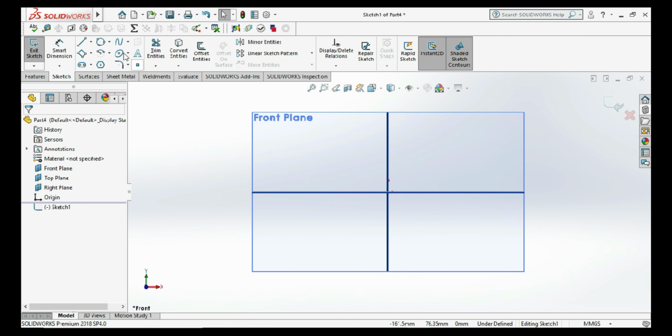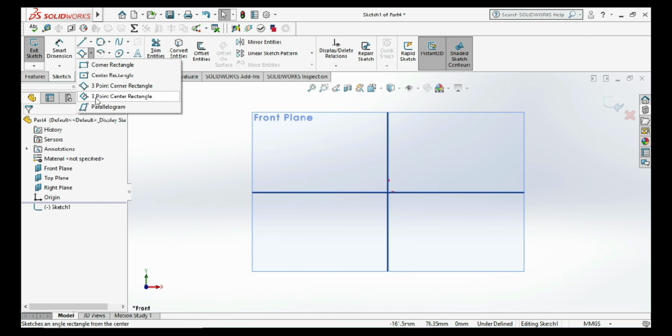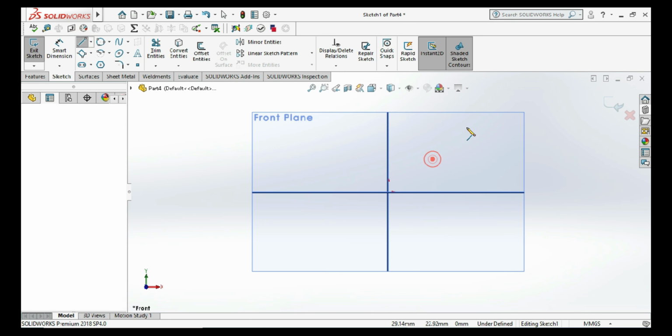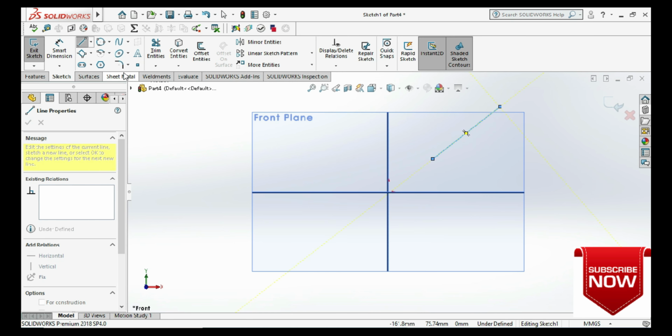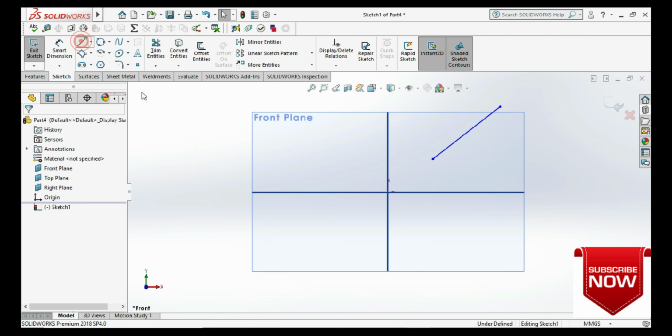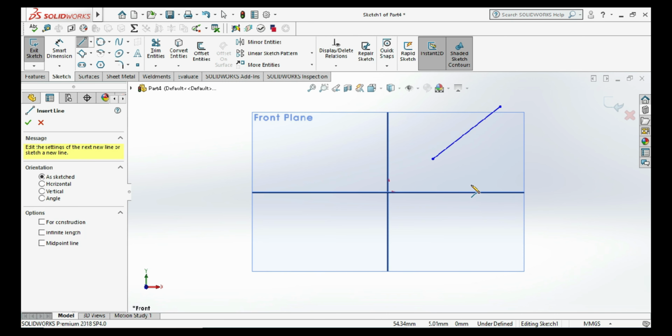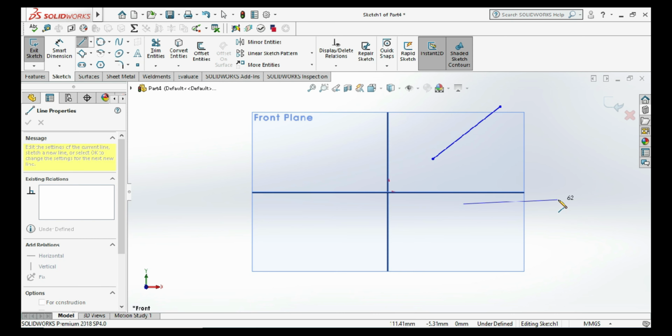Then we need to draw 2 points, and the third point is already as the center. So we are considering center as the origin, and we need to draw the 2 points. So I am selecting here the line command to draw the 2 points. So I am drawing here the random 2 points for our rectangle.